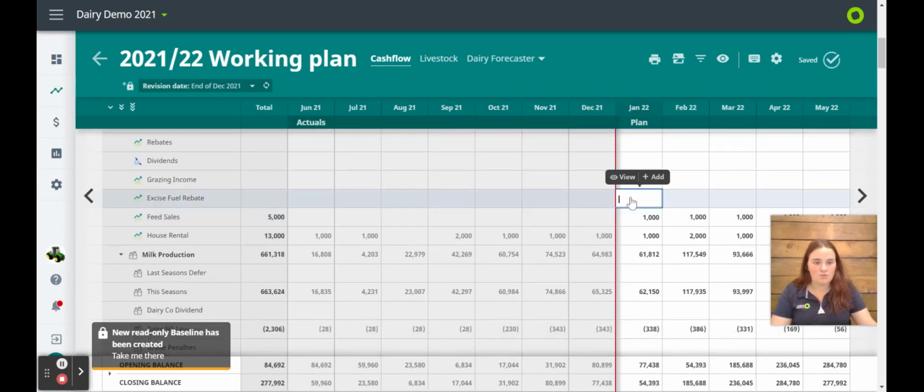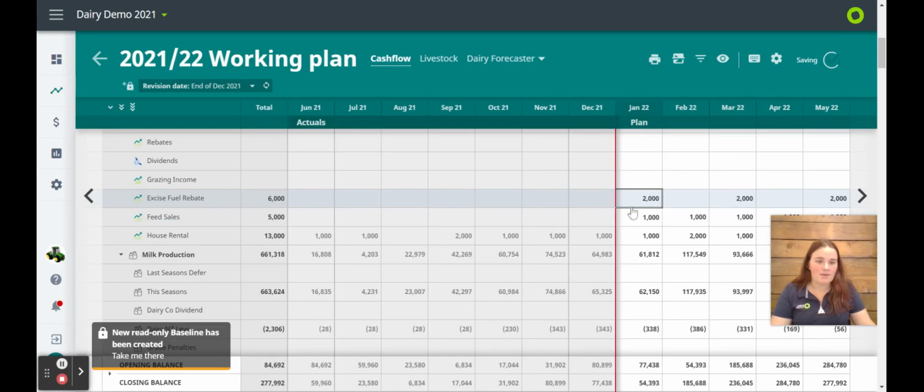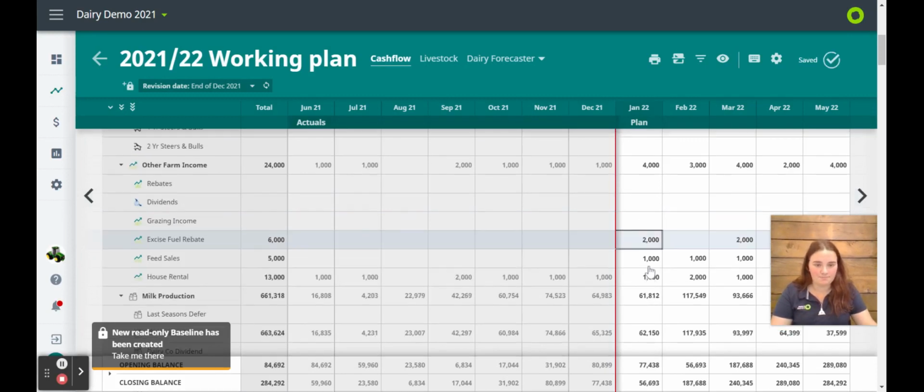If I want to, we'll pop in say 2,000 there, and I want to copy. If I want to copy 2,000 throughout the next couple months, I can either set it to 1 every month, every second month, or every third month. So I can go every second month for 4 months and apply. And we can see then it's applied to every second month within my budget.